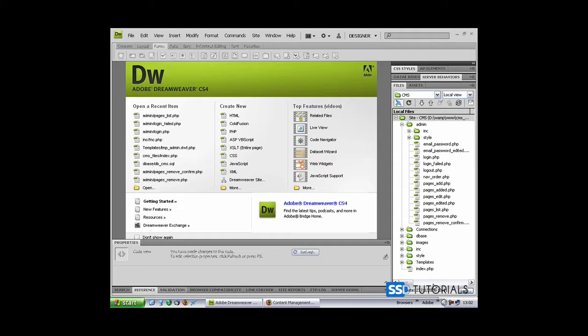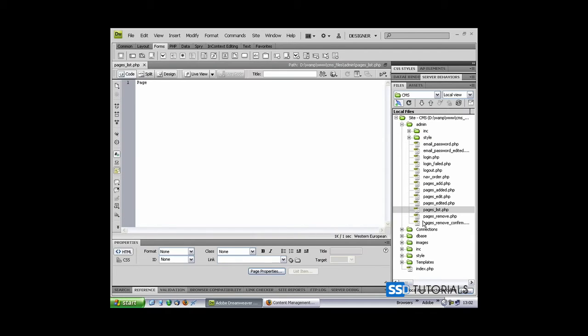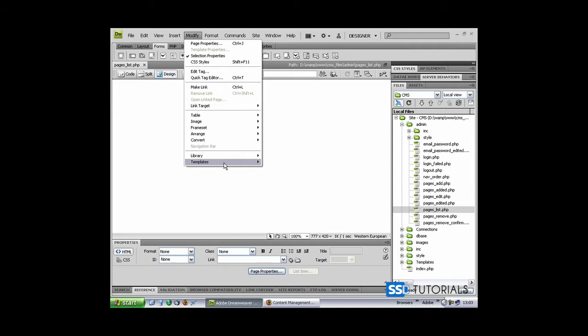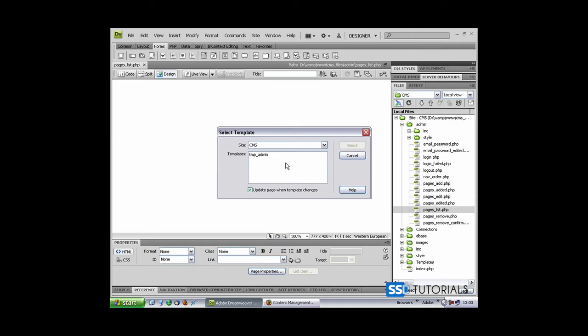In this video, we'll create a list of pages page. Open pages_list.php and remove the content which we've placed there in the previous videos. Change the view to design and apply the template by going to Modify, Template, Apply Template to Page.